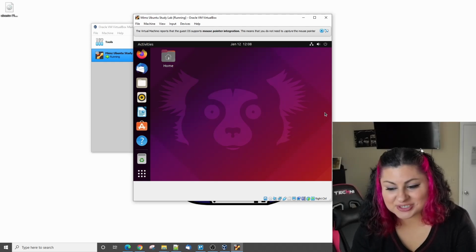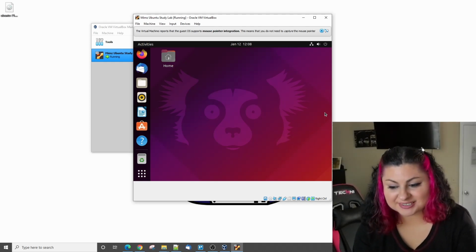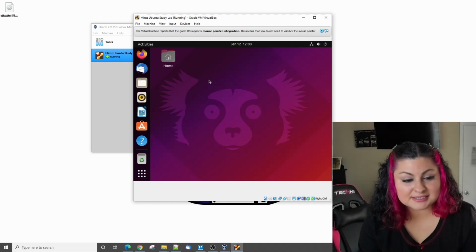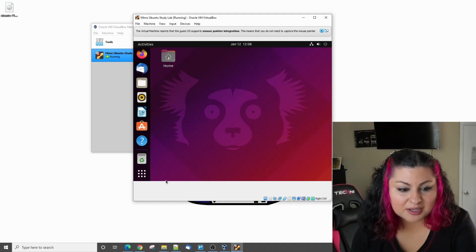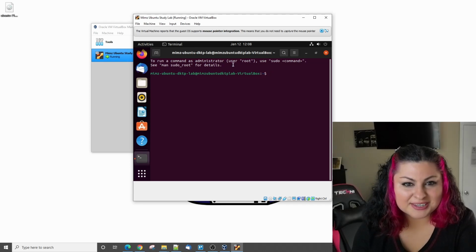And there it is. We are now running Ubuntu 21.10 on our Windows 10 machine. As you can see, this is not a full core instance. There is a slight GUI, but I will be using SSH and the command line, so this will be my sweet spot.